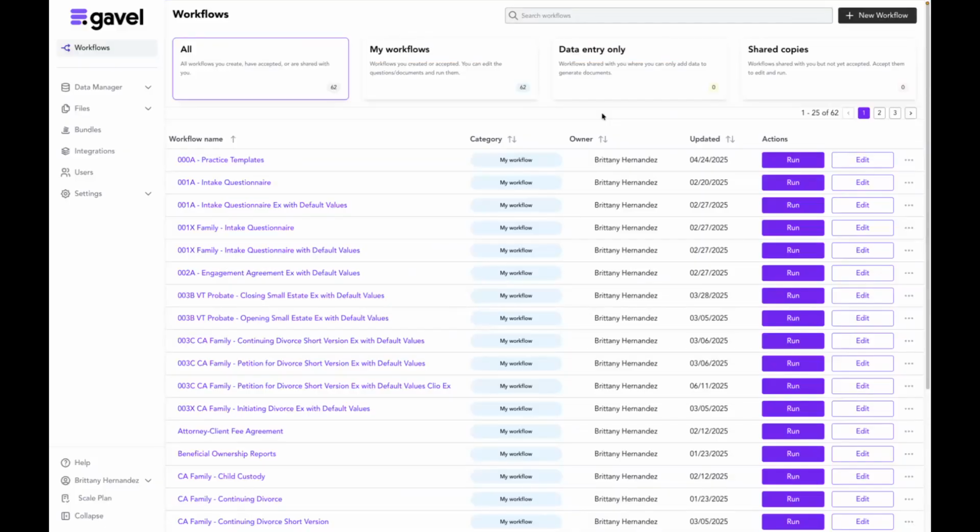We've only scratched the surface for how you can use Gavel workflow to automate the generation of multiple documents at once, even with complex conditions and calculations within your document.